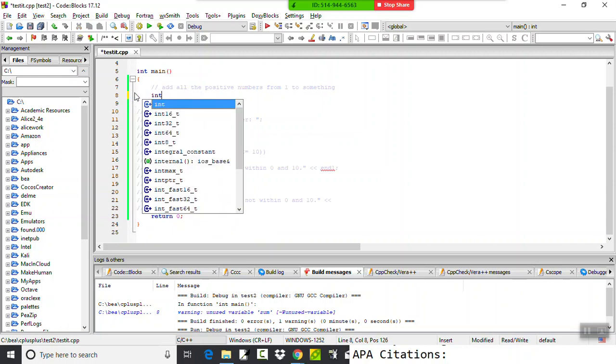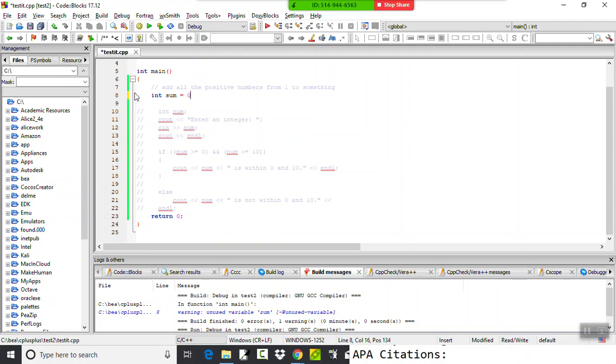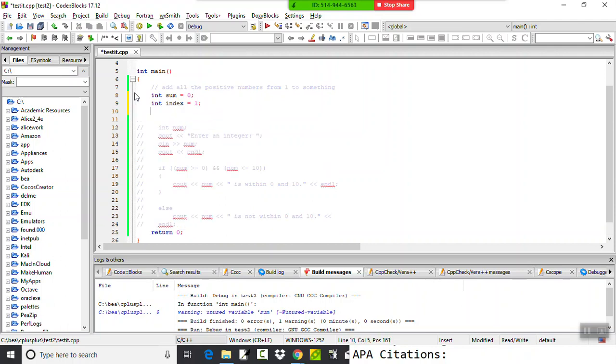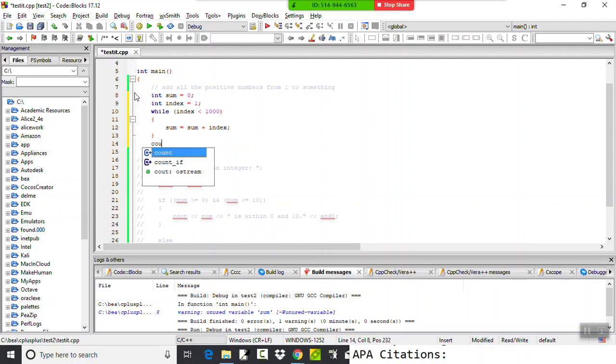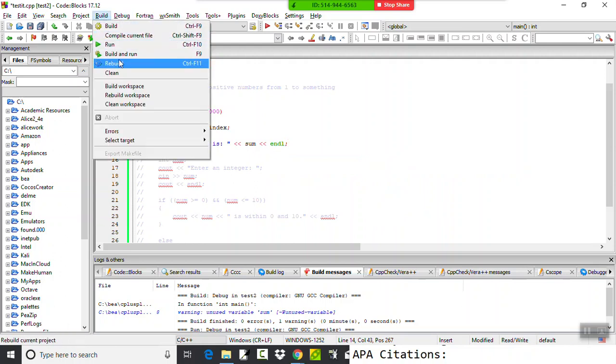and I'm going to add all the numbers from 1 to 1,000. So I've got sum equal to 0, index equal to 1. I want to continue while index is less than or equal to 1,000. And then what do I say? Sum is equal to sum plus index, like that. And I do a cout: the sum is, sum, endl. Okay, so I do a debug, build and run.